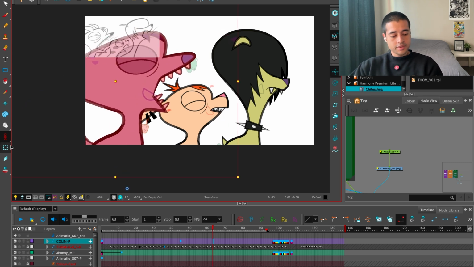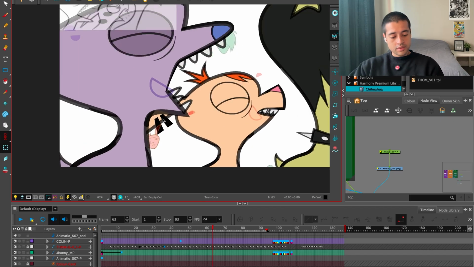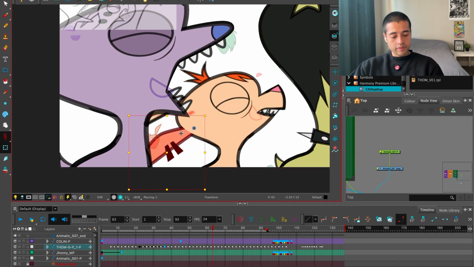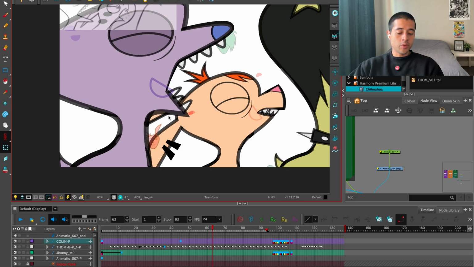So what I can do is grab the ears of Tom. Oopsie. And grab them and put them here. You already animated all of this, and I'm like, no worries. Because I'm using the animation off mode, that red button there, I can just move things around and the animation will be there.